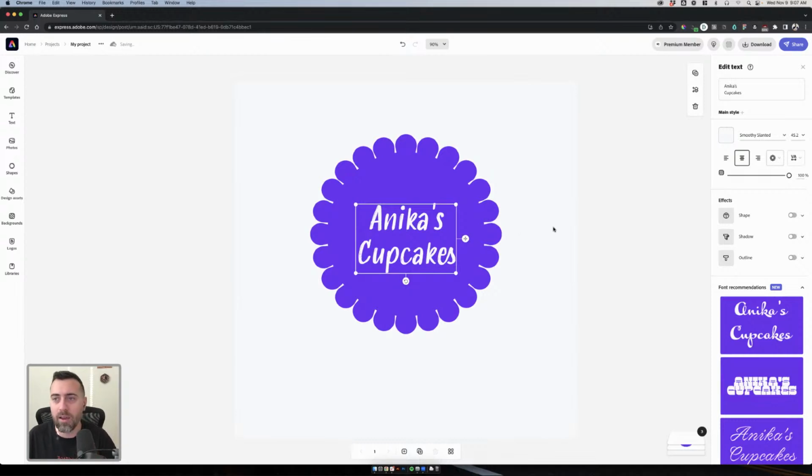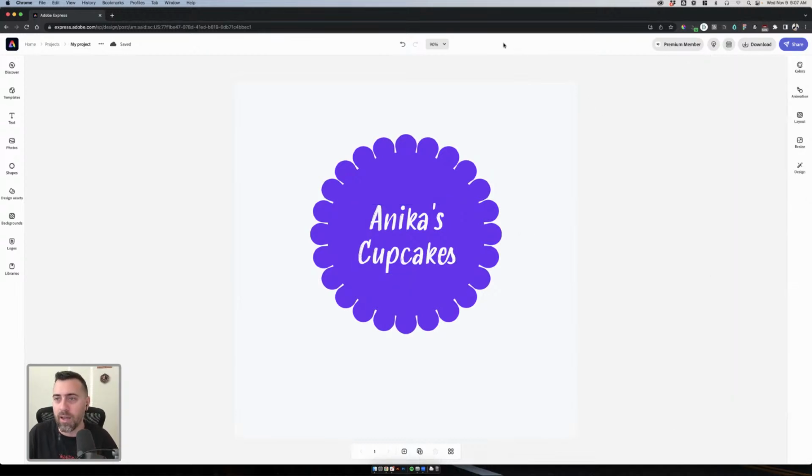The other really great thing within Express is that when I download this, I can also download it as a PDF, and I can take this into Illustrator. So if I wanted to make a vector file or needed it for other designers, so maybe you're a business owner and you're just starting to make your own cupcakes, but you need to work with an agency or a designer to help you get something out the door, you can download this PDF. It will be a vector, and that will be super helpful for you.